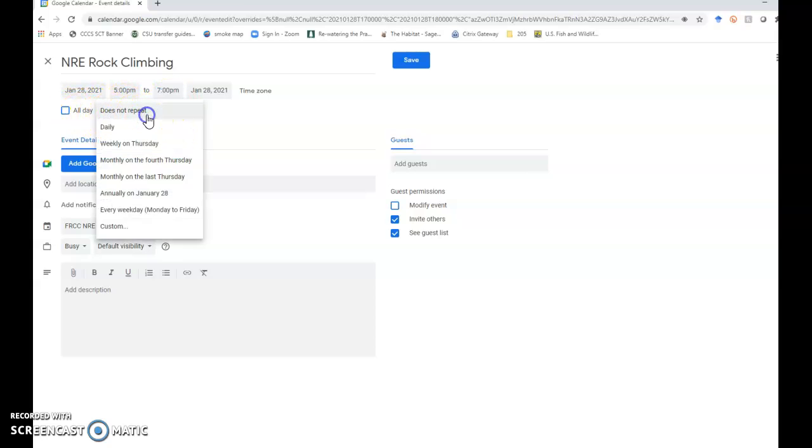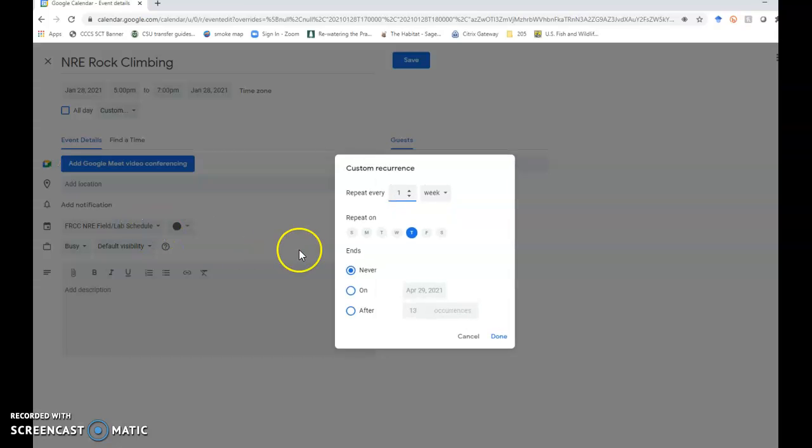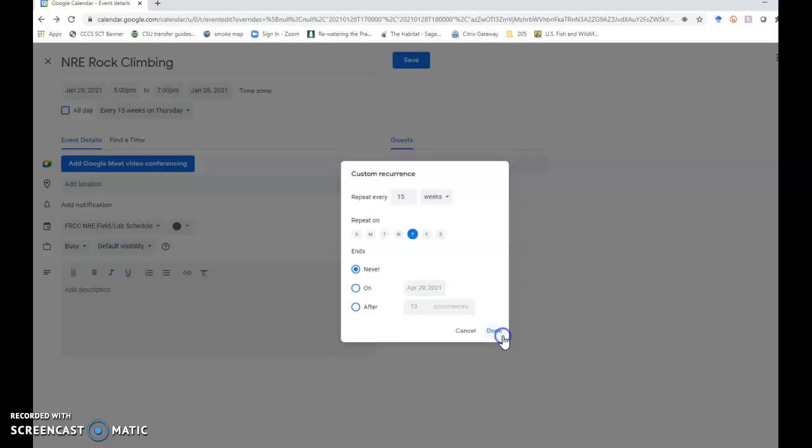Now, if you select does not repeat, you'll have to enter this event each time. If you have this class every week, you could just select it repeats every week on Thursday, but that'll put it on indefinitely. Or you could put every week on Thursday for 15 weeks, however many weeks we have left until the end of the semester because of spring break. So I'm going to say done.